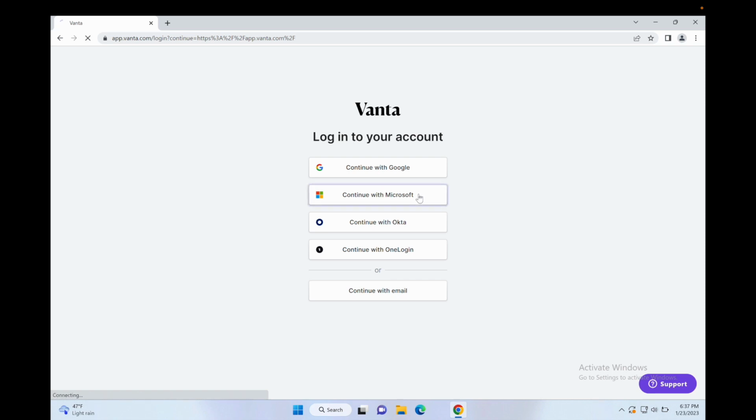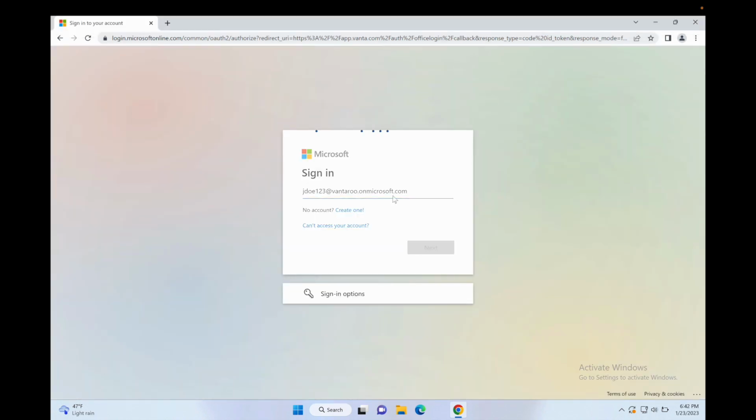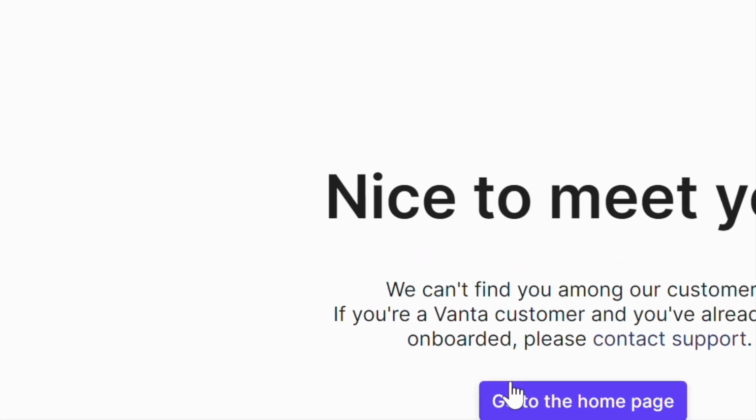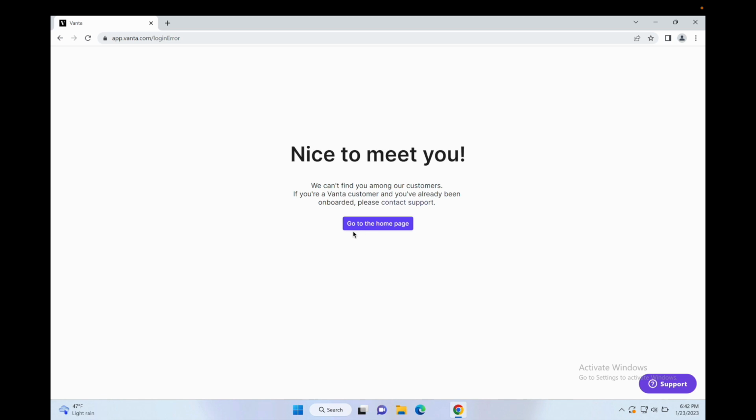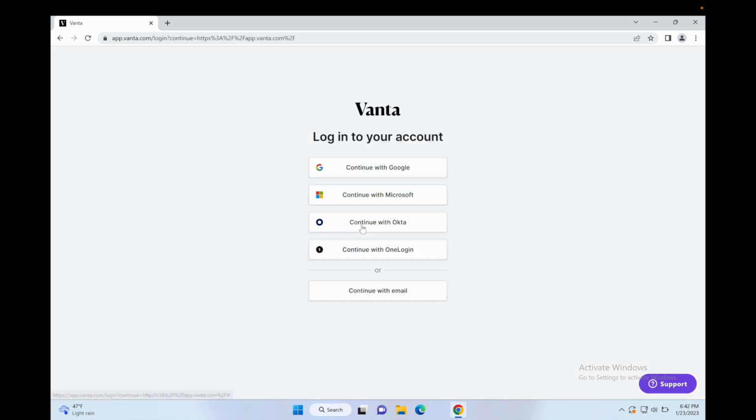My organization is using Microsoft, so I'm going to click the second option, continue with Microsoft, and sign in with my username and password. After successfully logging in, you'll see the URL redirects you to app.vanta.com/login error. And you're going to see the nice to meet you message. We can't find you among our customers. If you're a customer, please contact support. Click go to home page and try signing in again and see if the error persists.